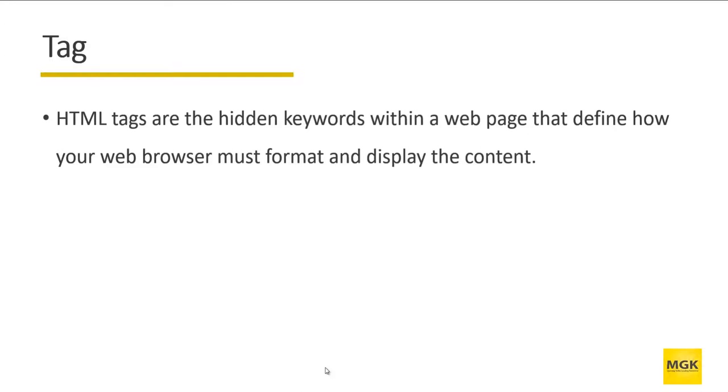HTML tags are hidden keywords within a web page that define how your browser must format and display the content. As I told you before, it has to show a paragraph, it has to show a heading. A paragraph has a different tag. To show a heading, it has a different tag.